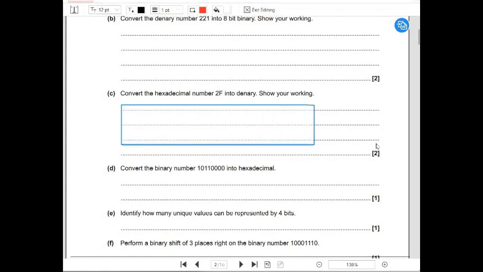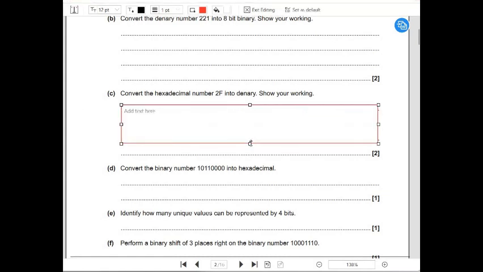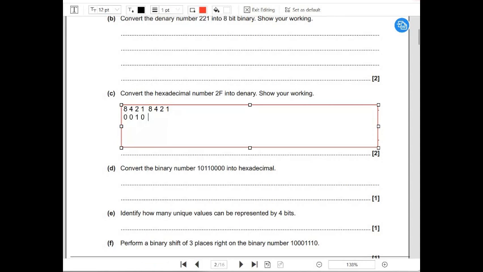Next one. Convert the hexadecimal number 2F into binary. This is how we do it. 8421, 8421. Let's get the placeholders. 0, 0, 1, 0. Then we want 1, 1, 1, 1.